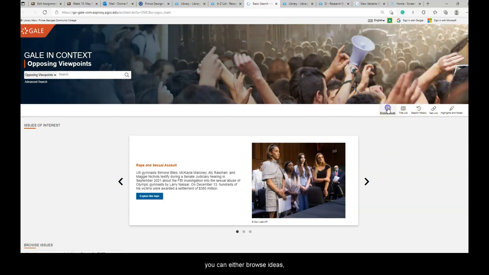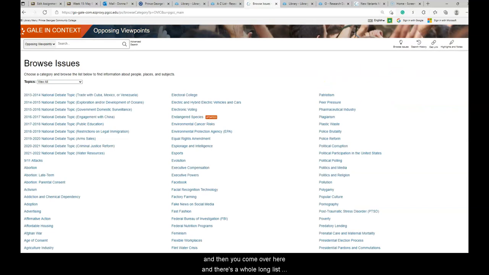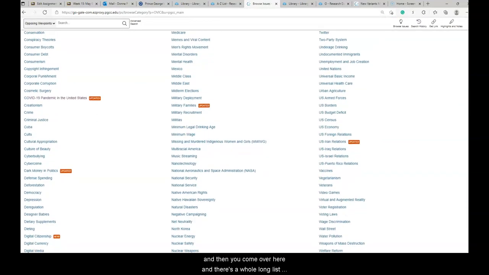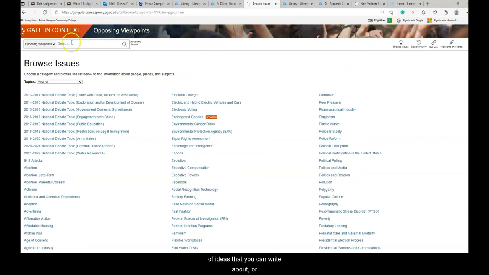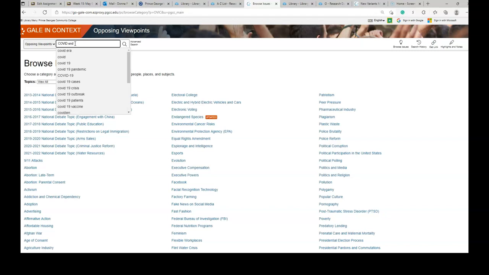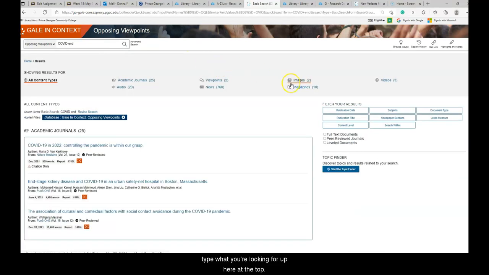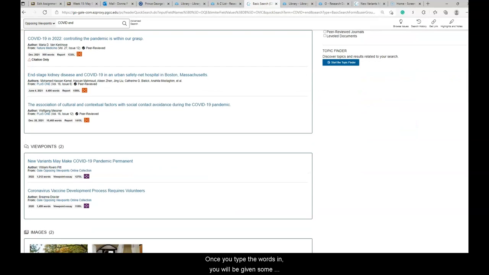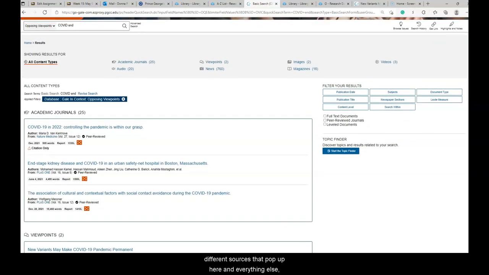You can either browse ideas, and then you come over here and there's a whole long list of ideas that you can browse. Or you can type what you're looking for up here at the top. And once you type the words in, you're going to be given some different things that kind of pop up here and everything else. So here, controlling it's within our grasp.